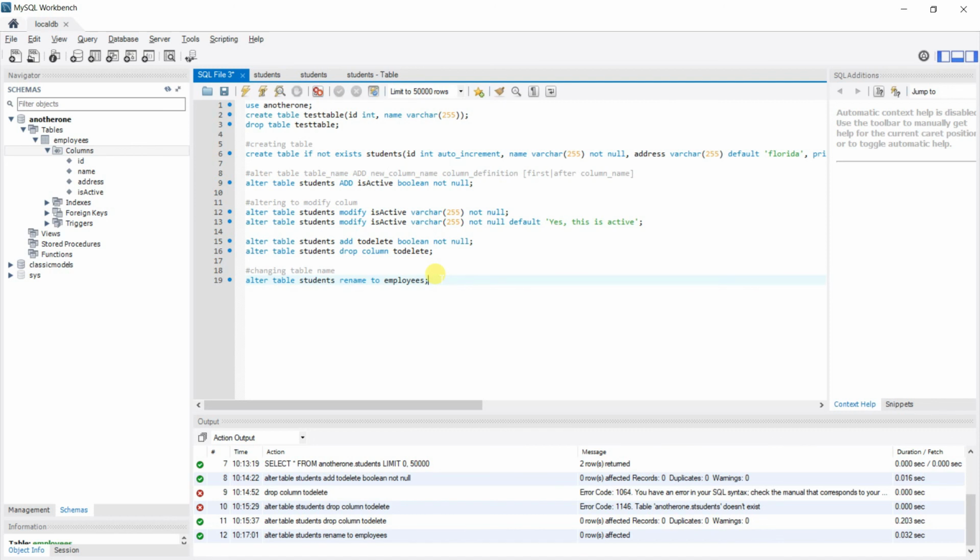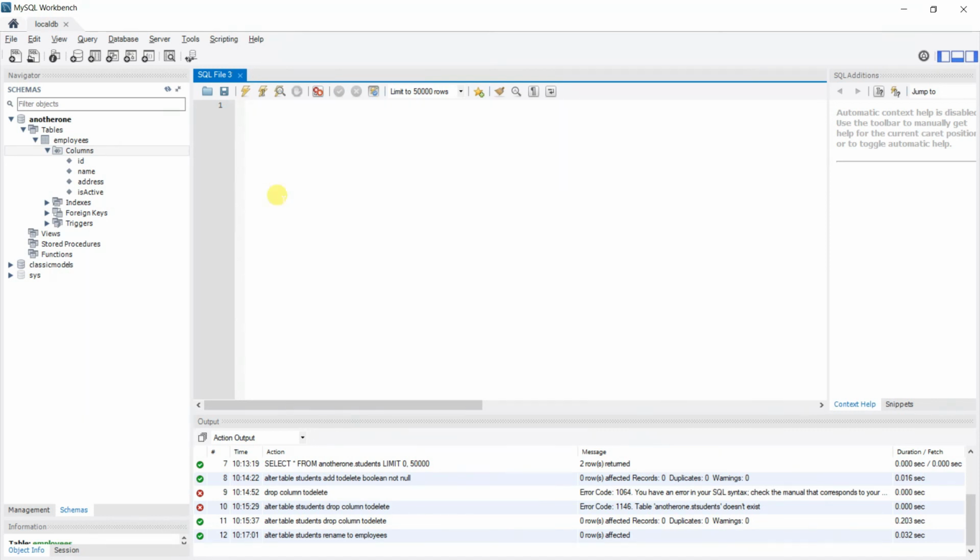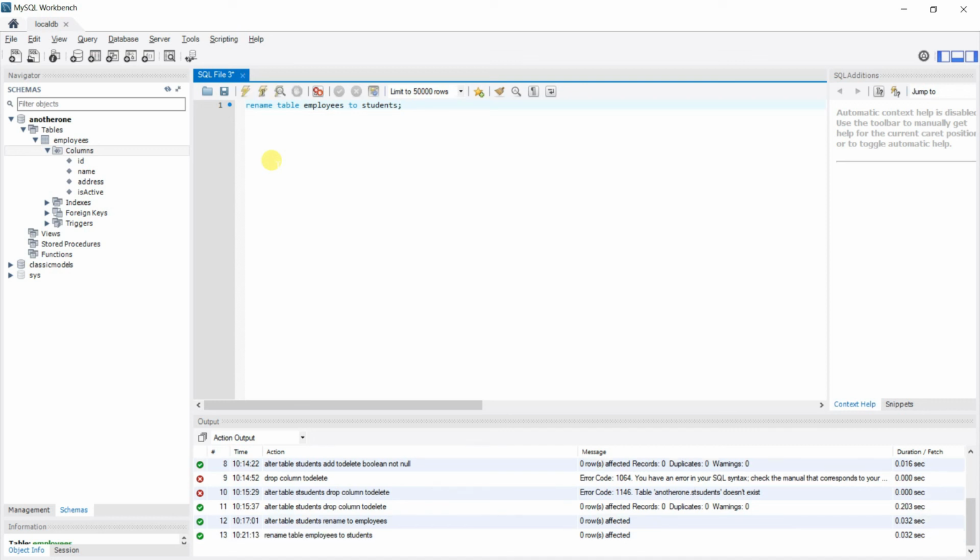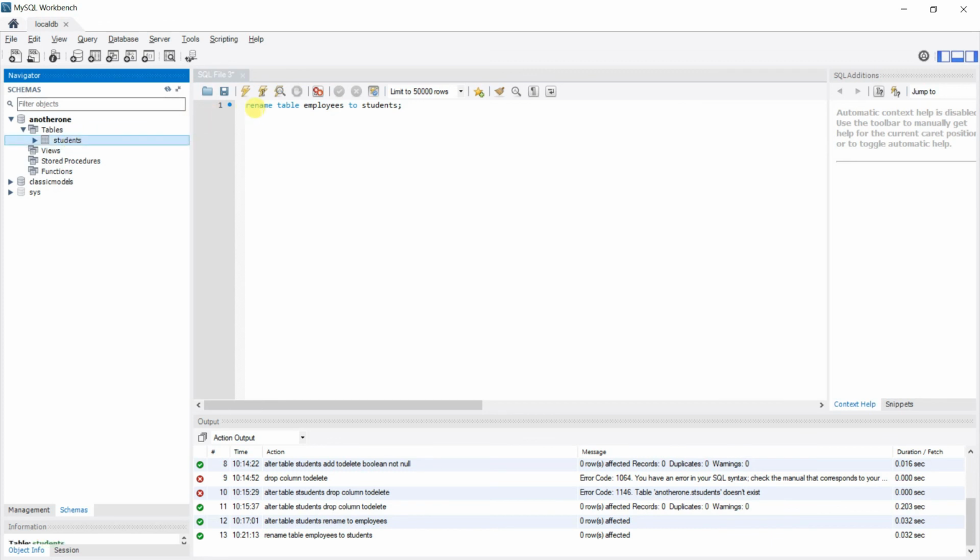Okay, now there's one more way to rename a table, that is using the rename command itself. You just write rename table, and then you write employees, and you want to rename it to students. So if you want to do this, you hit Control Enter. The employees will be renamed to students. If you refresh, you'll see these are students. So now we know two ways of renaming a table.